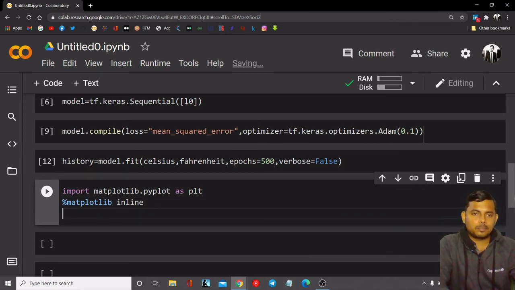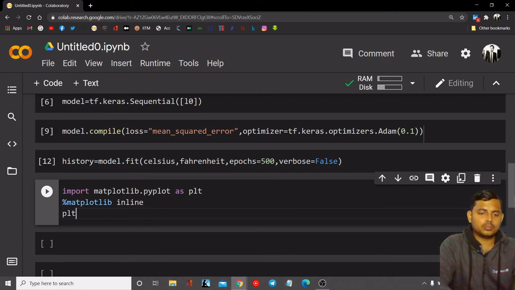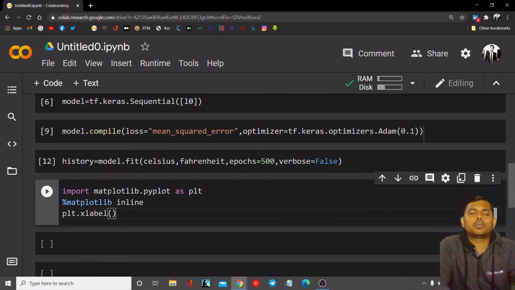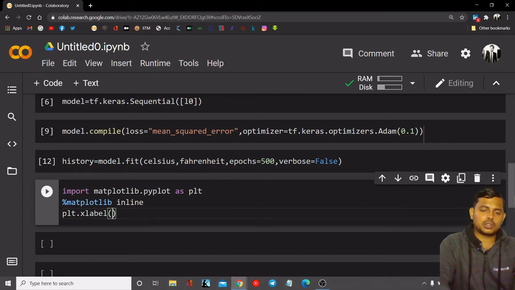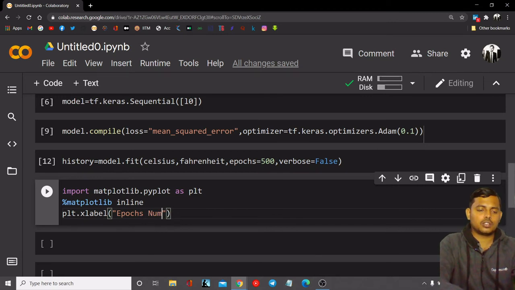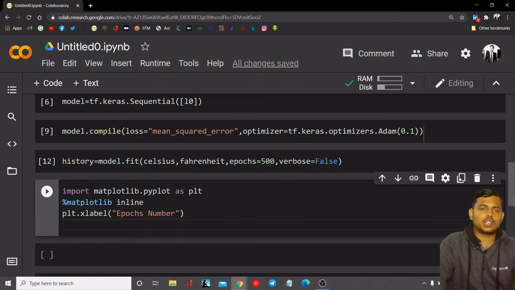So now let's plot the x label as well as the y label. On the x label we will see the number of epochs, so how our loss function is affected by the number of epochs. So let's say epochs number. You can write anything, but epochs number is fine. And let's decide our y-axis. Here it will be our loss magnitude. So now it's fine.